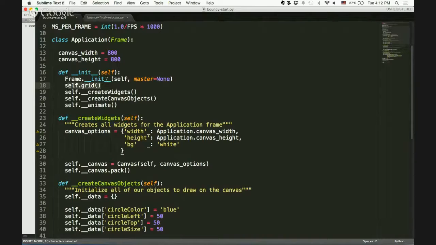I'll then put on line 18, self.grid, I will then put this whole application and make it show, because it's not enough that I create the object, I need to make it show on the screen. Then after that, I'm going to create all my widgets. My widgets are just things that I want to put onto my application screen. And this create widget function will actually create my canvas object. And we're going to be using an object called the canvas object.